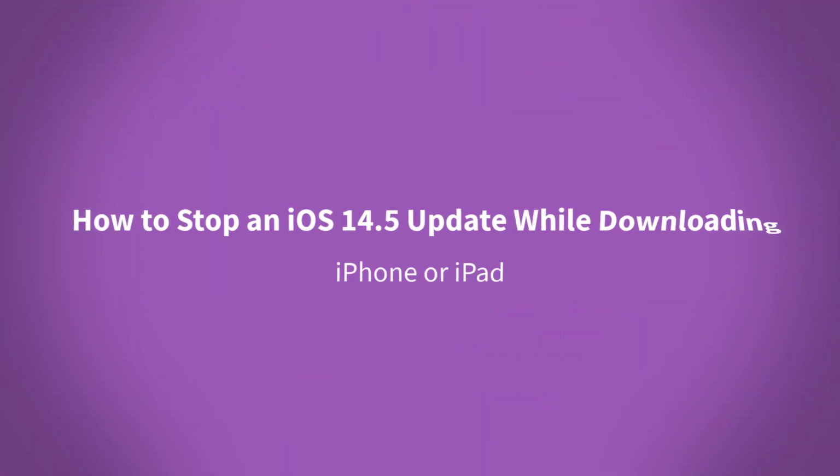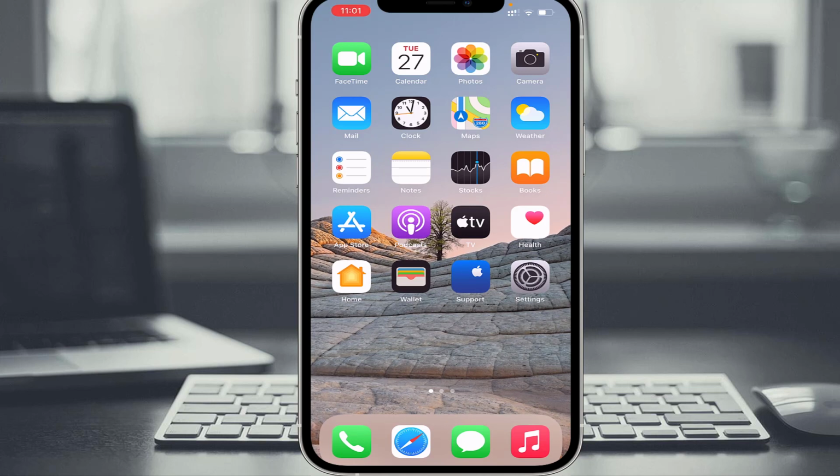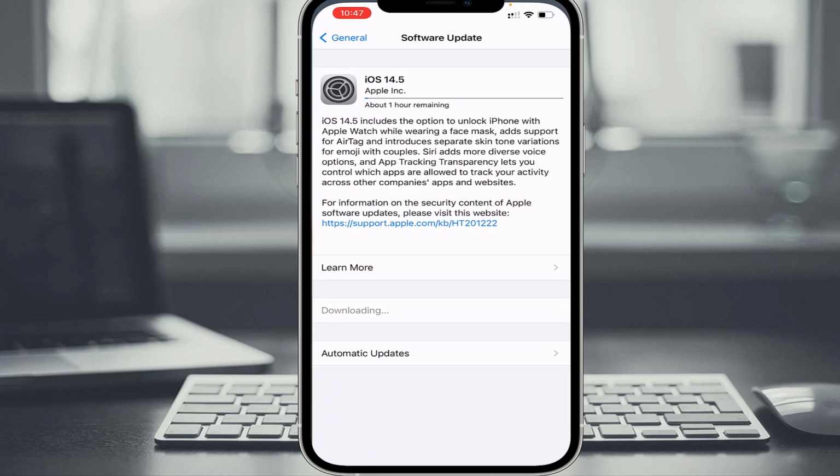How to stop an iOS update while downloading. Have you ever needed to stop or cancel an iOS update before it installs on an iPhone or iPad? Installing an iOS software update is easy through the Settings app.